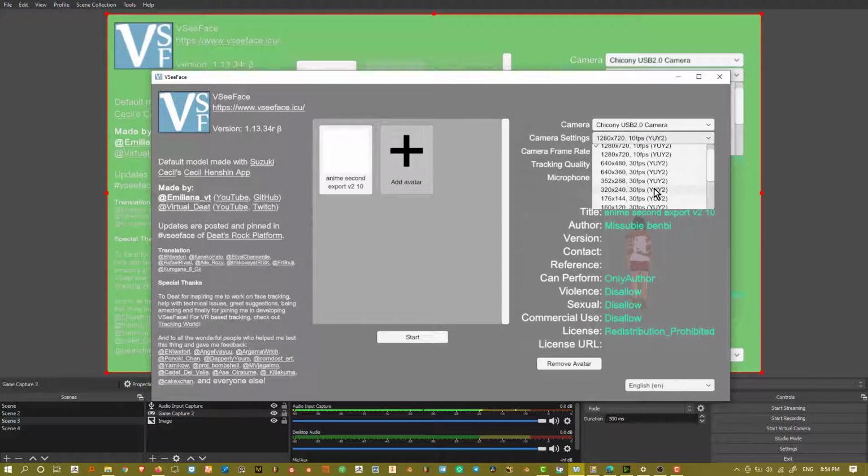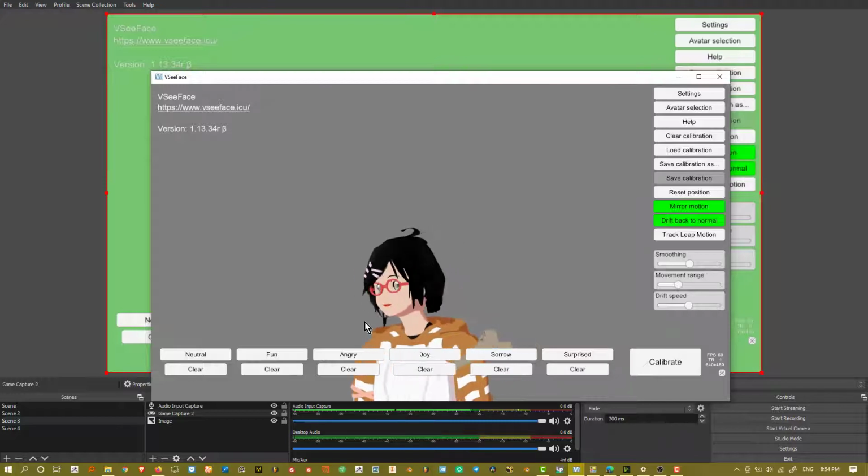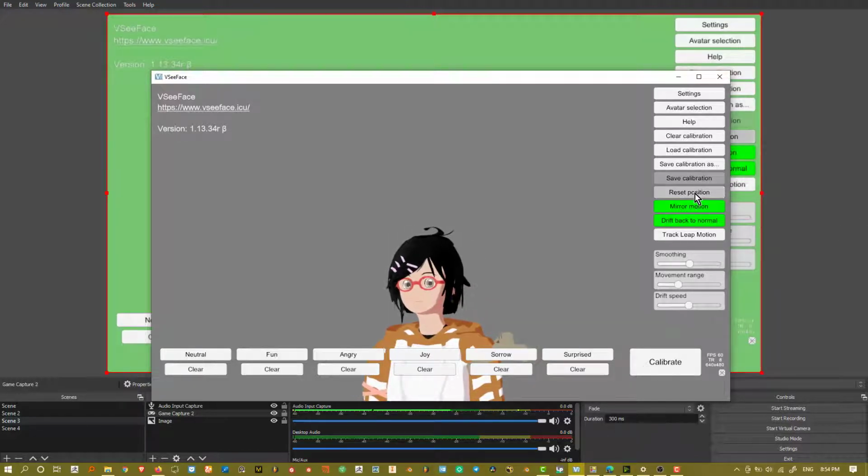So let's go down a bit more and do something at 30 frames per second and see if that changes anything. We're going to go 640 by 480, I think that's the same ratio. I'm going to go to tracking quality, high quality is always 10 frames, and yes, let's set that to 30. Now let's start. Give it a moment to start. I'm going to start moving my body around. Look straight at the camera, reset position.